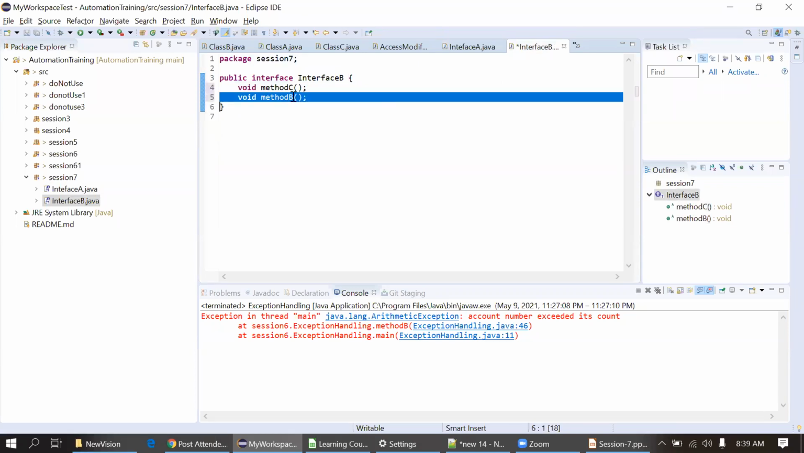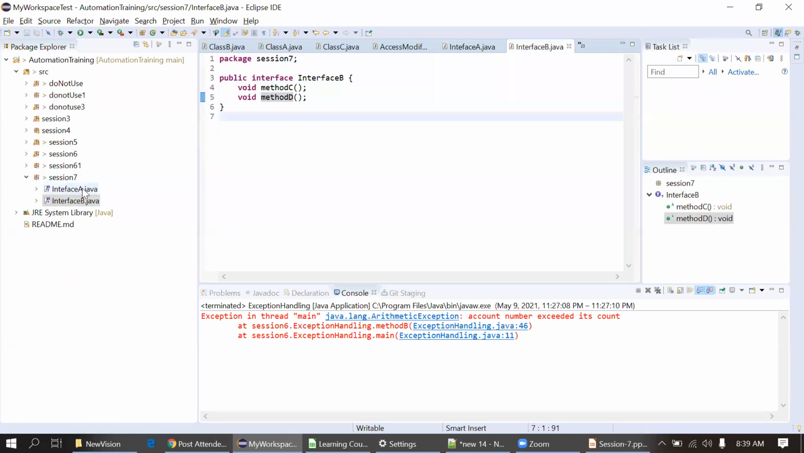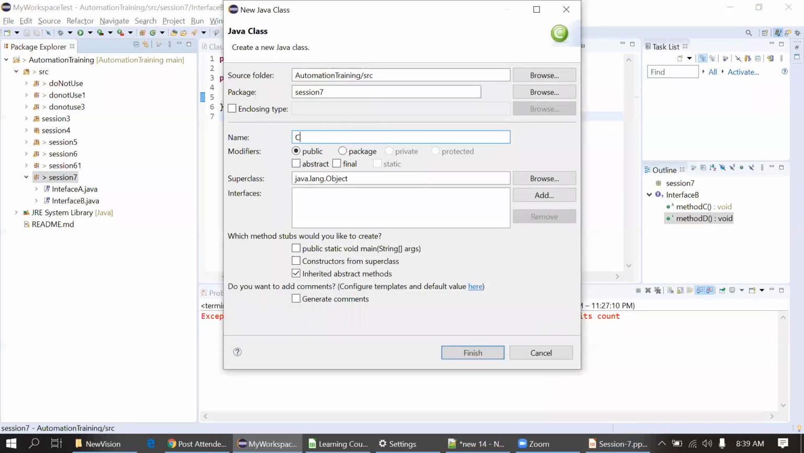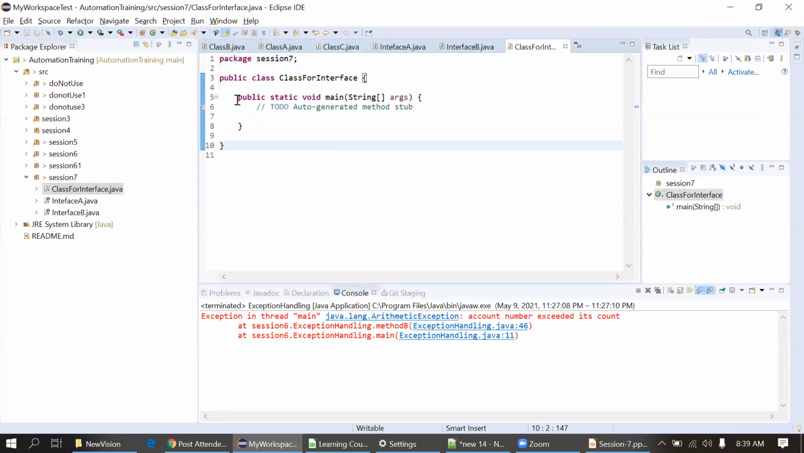Sorry, method D. Okay. So I just want to extend two interfaces into a single class. So what will I do? I'll just create one class here. And I will just write here implements, and I can just give the interface name here, interface A.